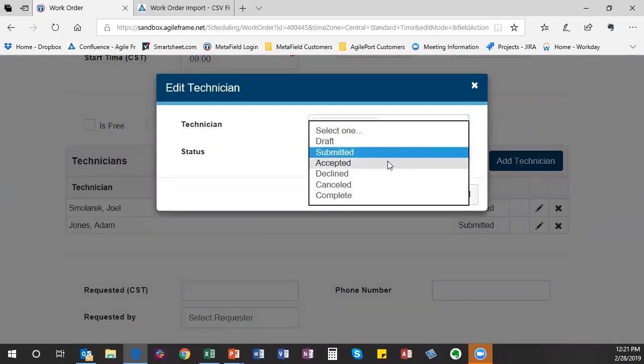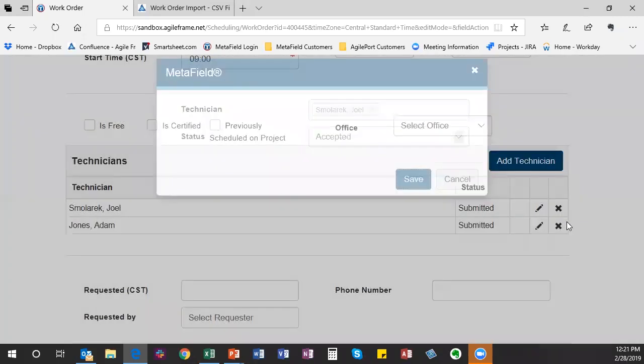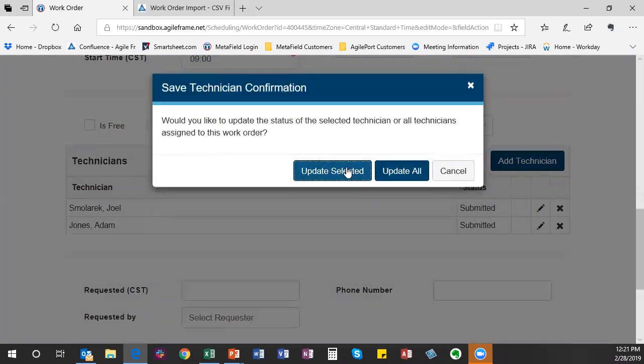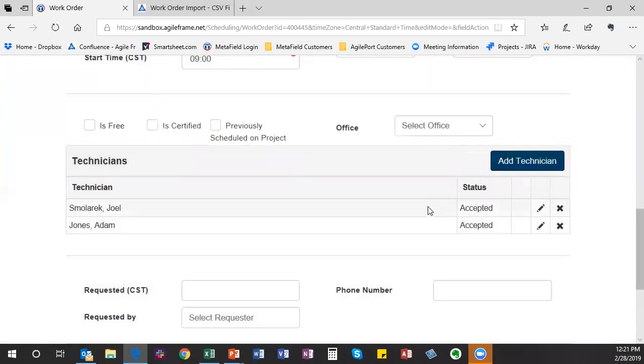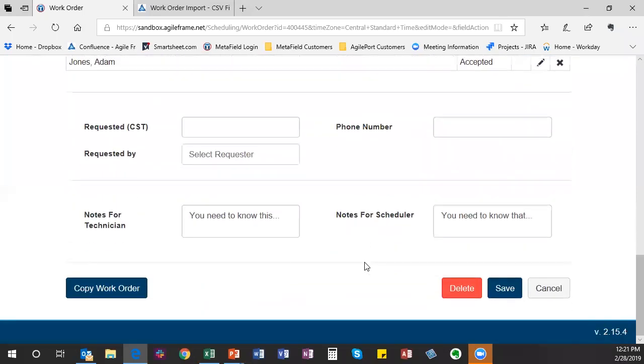So if Joel calls me and says he doesn't have access to change his status, but he's accepted the work, I can accept it for him on his behalf. I'm going to update all that are assigned, so both Joel and Adam have accepted.